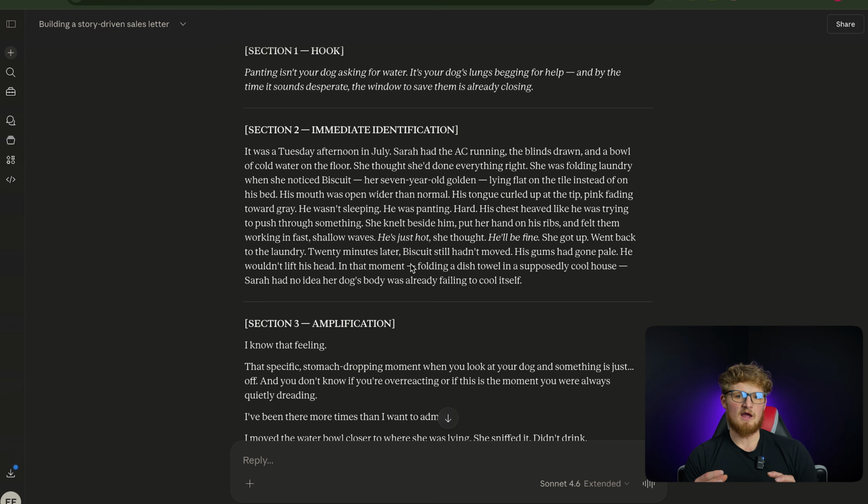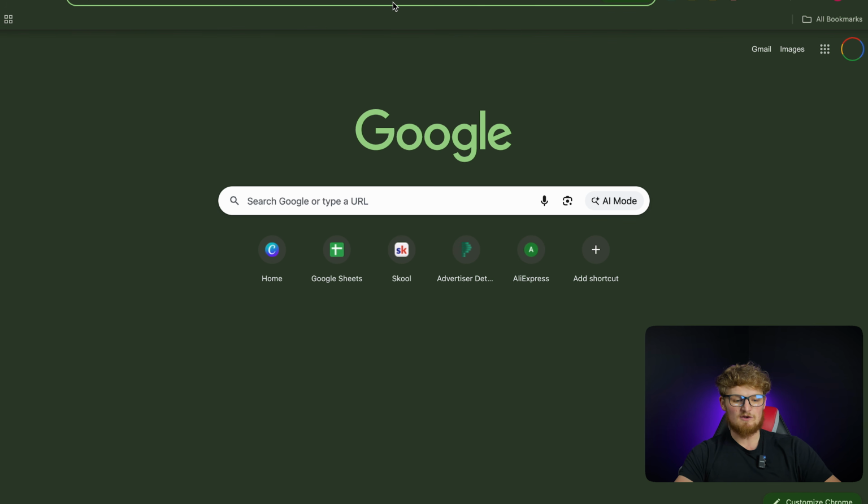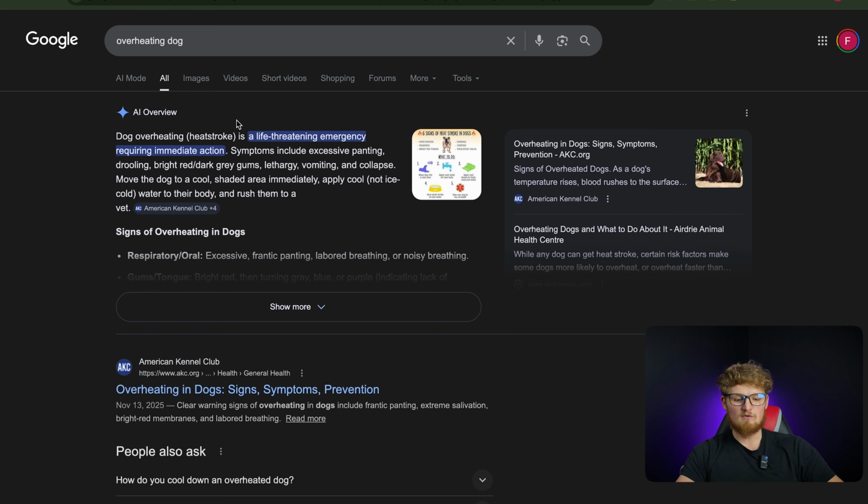So that's why this is a great product to test with. That's beside the point. The point here is a lot of people don't know about this, so it's very educational, how you can tell and stuff like that, to bring them onto our website. But now that we had this done, what I did right after that is go to Google and search up overheating dogs.